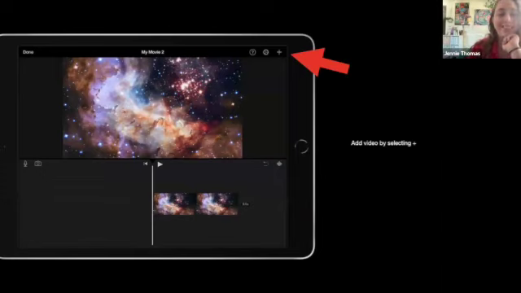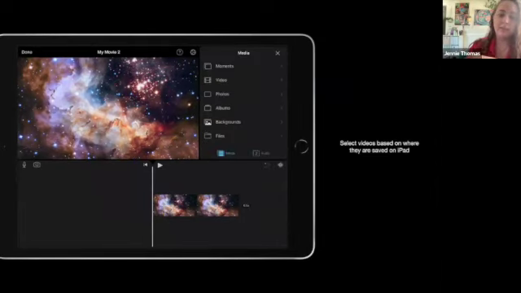The next thing that you want to do is click that little plus sign at the top where my red arrow is pointing, and then select your foreground video, depending on where you saved it in your iPad. If you took the video on the iPad, it will be under video as well as moments and albums. If you downloaded it and took it from somewhere else, it'll probably be under files.